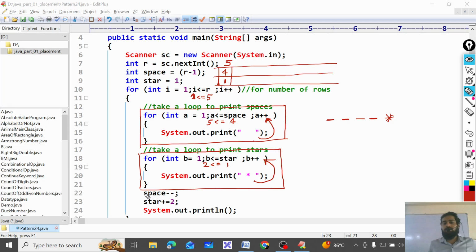Now listen. Space. Next line is what? Space minus minus. Space minus minus means what? Space value will become what? 3. Any doubts in this? Next line is what? Star plus equals 2. Star value will become what? 3. Any doubts in this?